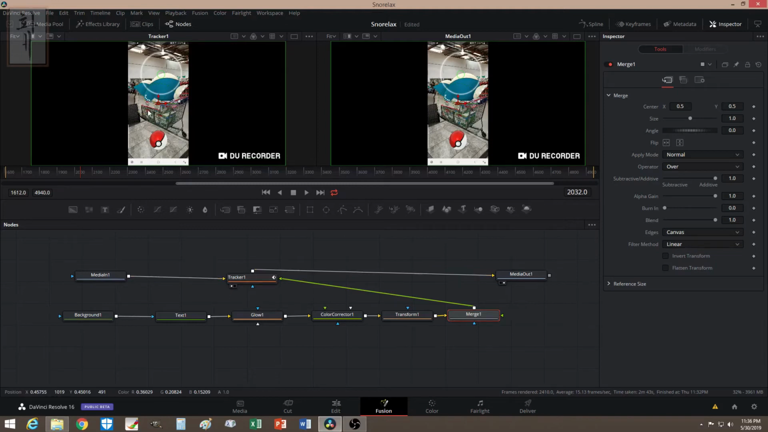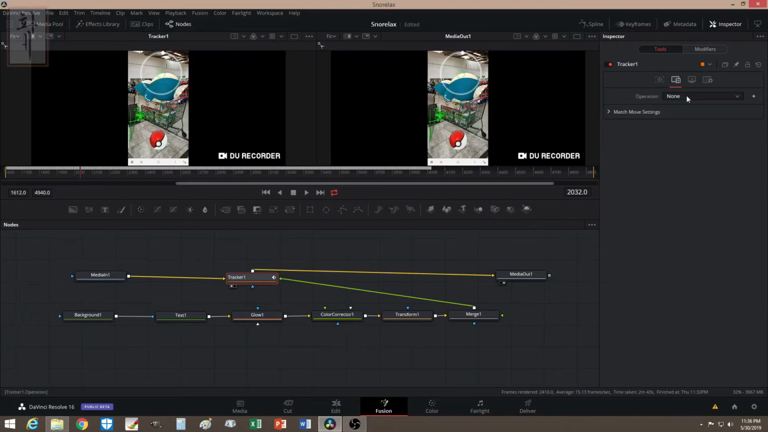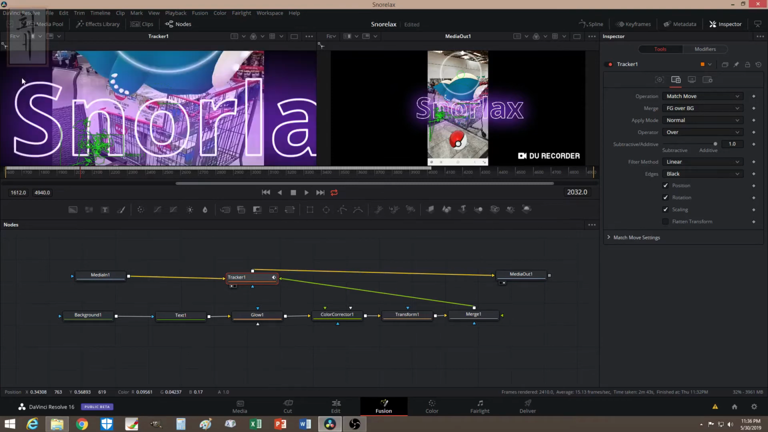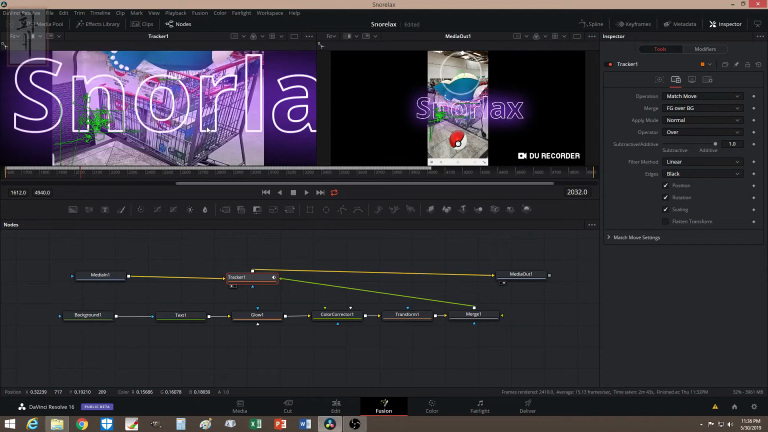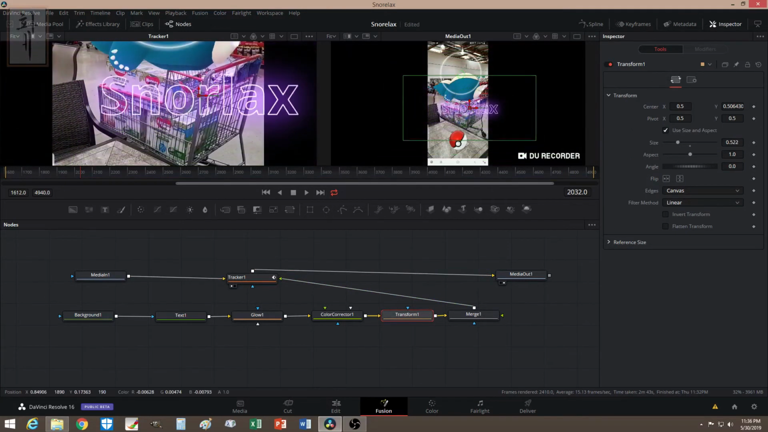Alright, now on your tracker, I forgot to, it's not showing up here. On your tracker, make sure you go to this tab here. Alright, and you add match move. Now this will show up. So what you want to do now is let's just bring this up to 100. Okay, now you want to fit it onto the cart, so go to transform. Let's resize this a little bit.